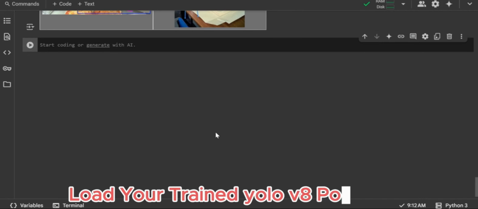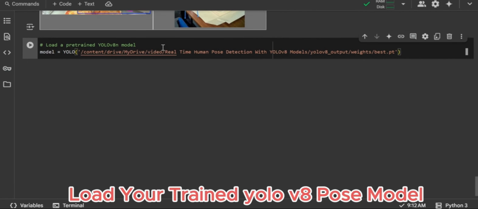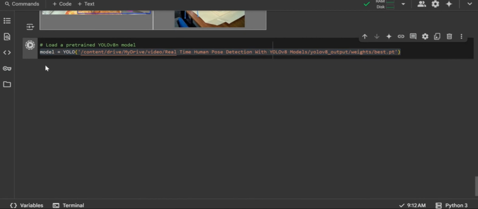Load your trained YOLOv8 pose model. In this line, we're loading our trained YOLOv8 model from Google Drive. This is the .pt file we saved after training. It's now ready for testing or real-time detection. Model loaded. Time to put it to work.